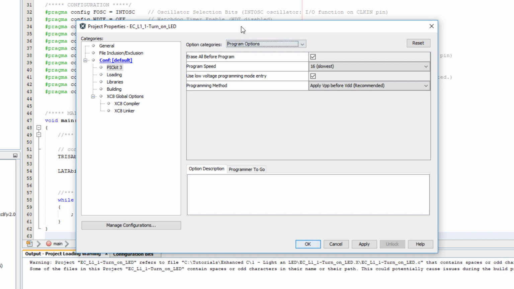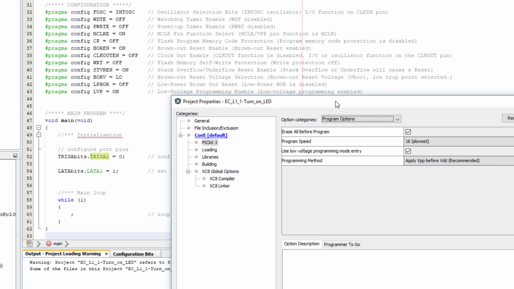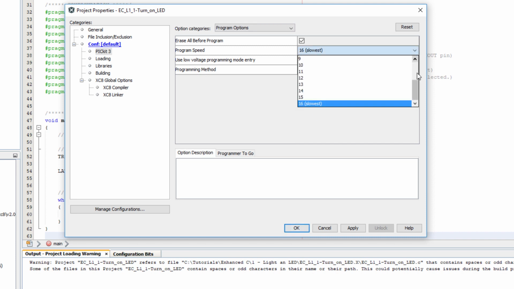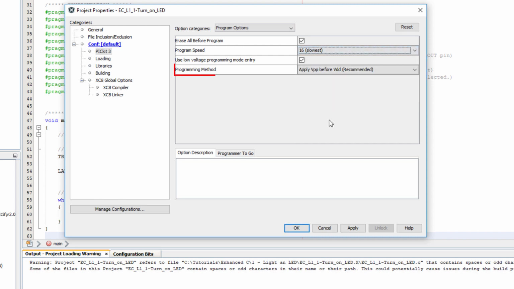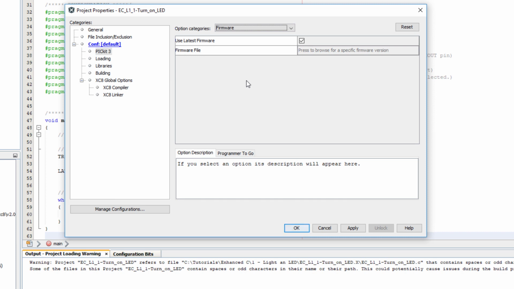Remember how we selected low voltage programming mode as part of the processor configuration? The programmer has to be configured in a matching way, so it's important that low voltage programming mode also be enabled here. There's also a programming speed option, which can make the programming process faster, at the cost of being potentially less reliable. Slowest is fine for a tiny little program like ours, and the recommended programming method will be fine too. The other option categories, such as memories to program or freeze peripherals or firmware, aren't important for now, so you can just leave them all at their defaults.